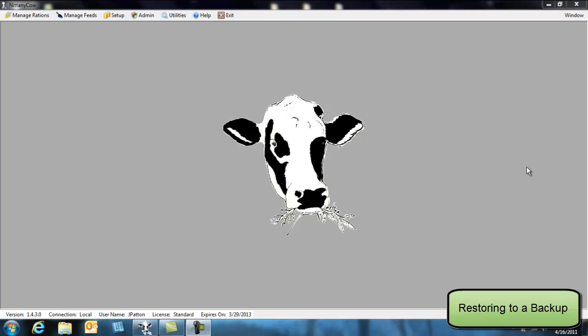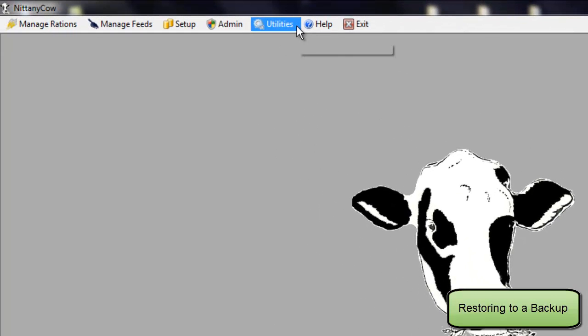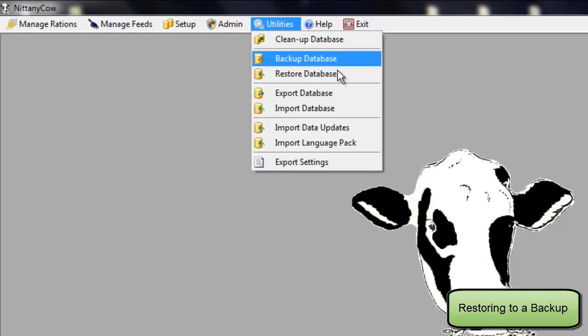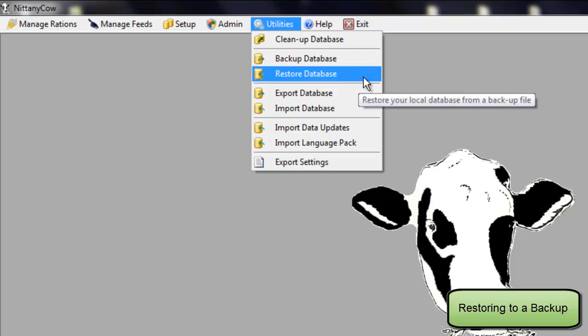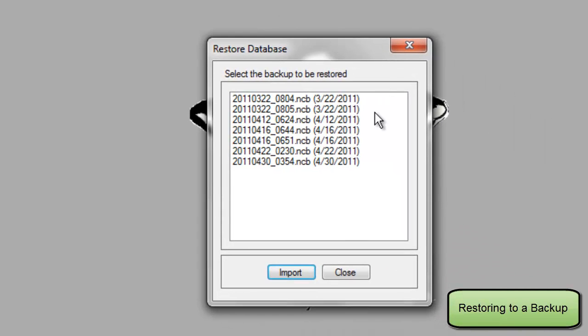If you discover that you made a mistake while transferring databases, or you want to restore your previous database for any other reason, go to the Utilities menu and select Restore Database. NittanyCow will now display any available databases that are in the Backups folder, along with the date that the backup was created. Highlight the desired backup and click Import.